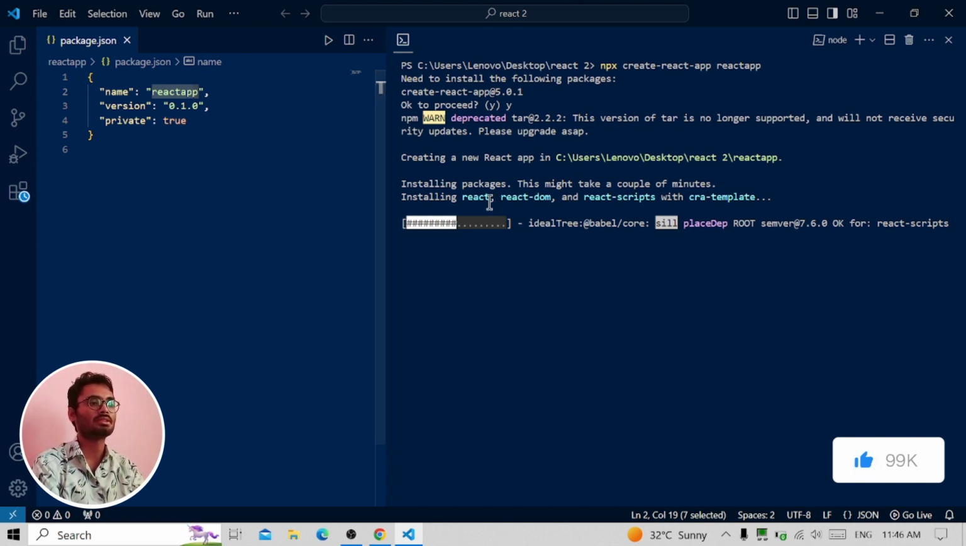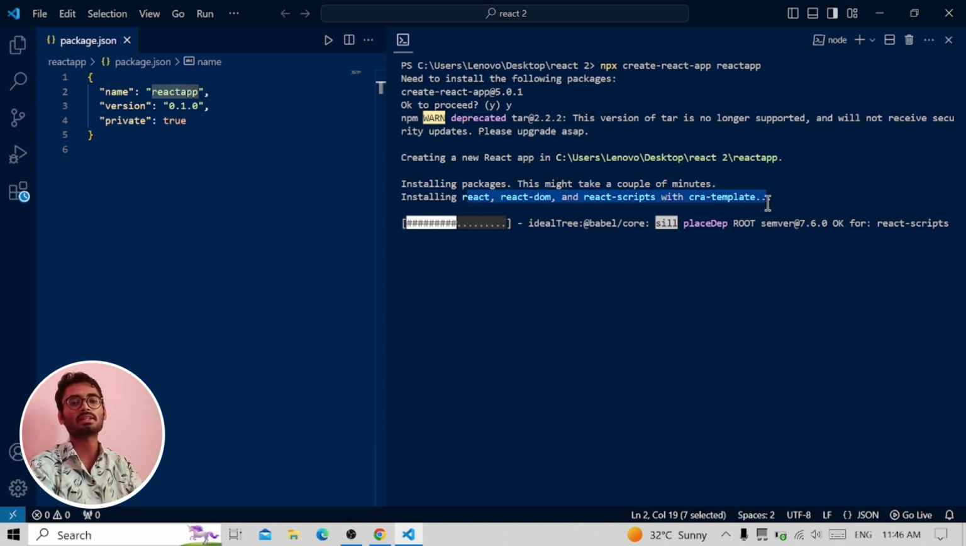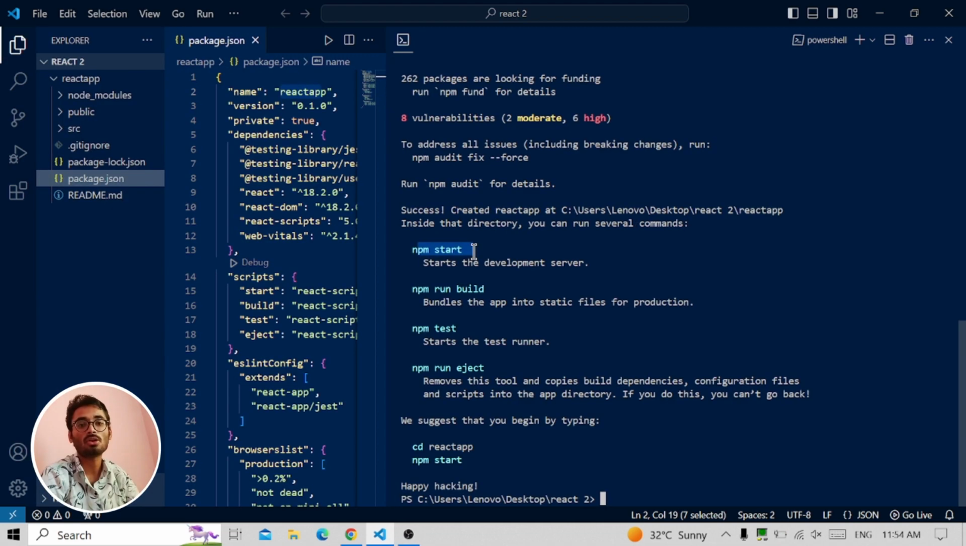It is going to install these packages. You can just see React, then React DOM, react-scripts, and this. So it will take some time while getting installed. All the installation has been completed, and it is showing success, created React app at this location. You can just move to that particular location to see.